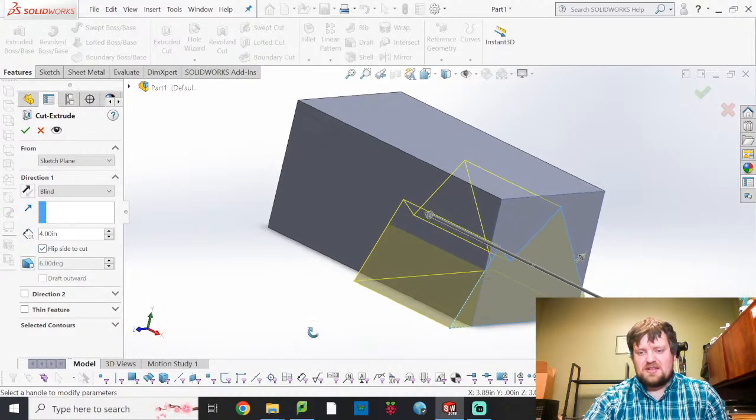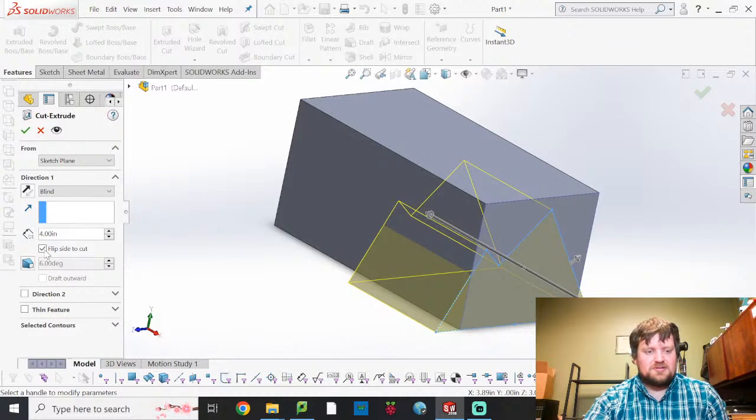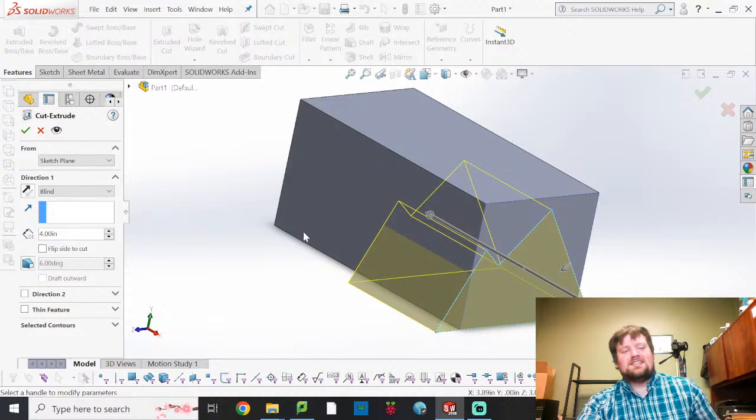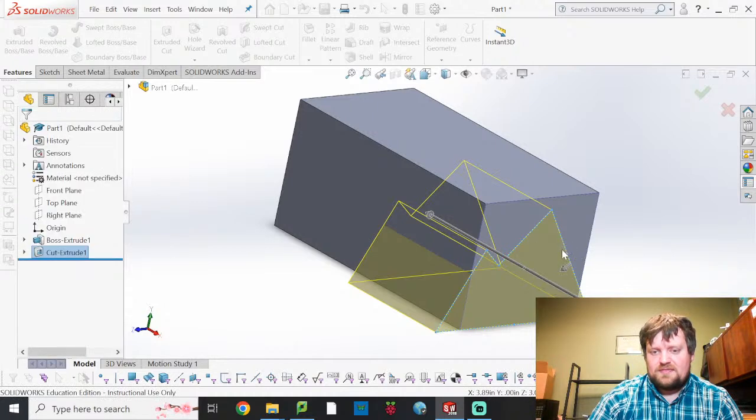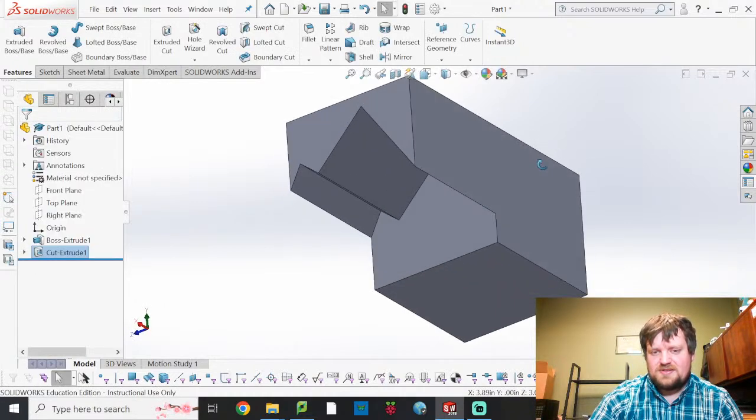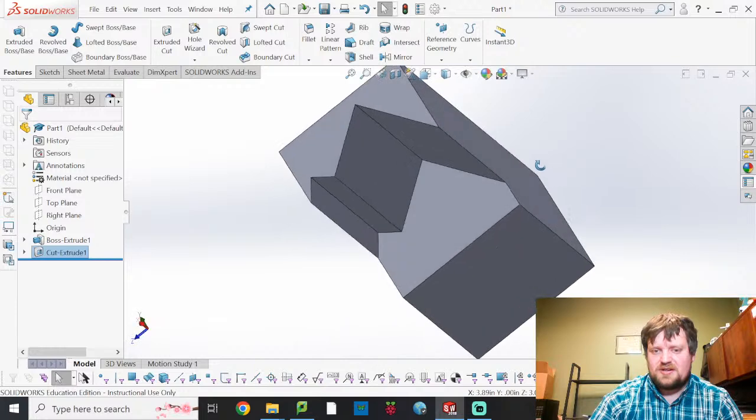I think this is only allowing me to cut one direction. Just because, well, there's nothing else to cut the other way. But you can do that with that button too. So I'll go ahead and hit OK. And you'll notice now that I have a funky geometry there.